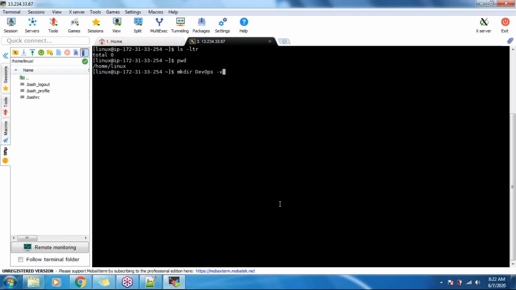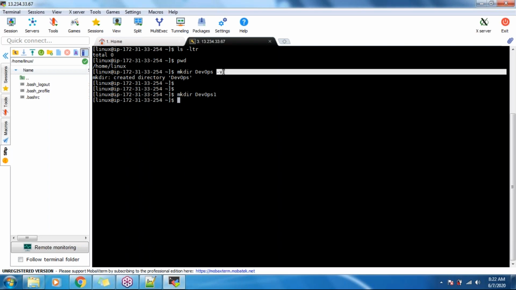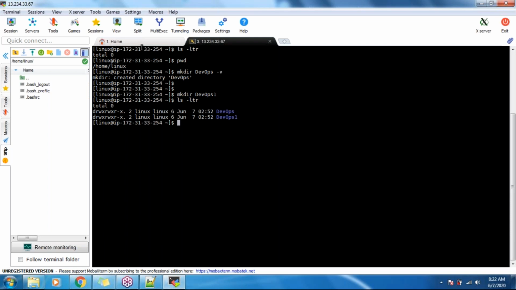Let's enter. What it is showing: mkdir created directory DevOps. If you don't provide this -v here and just hit enter, it is directly created. -v will show whatever task is happening in the backend. Now you can check the files and directories. You can use ls -lt here. Since it is showing the d here, that indicates a directory, it is not a file.